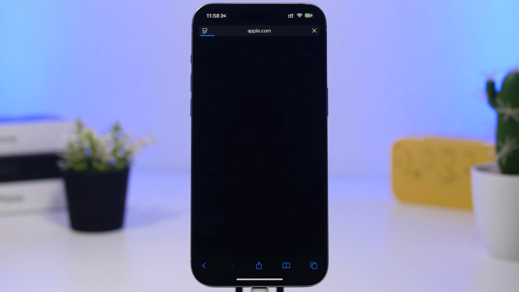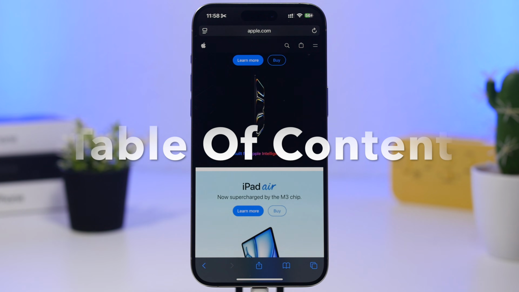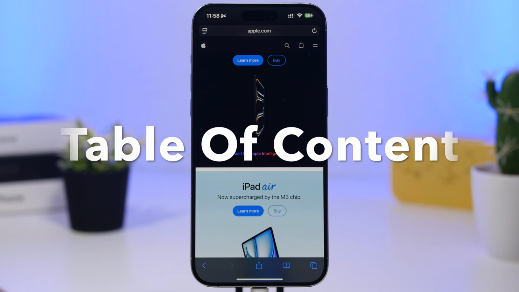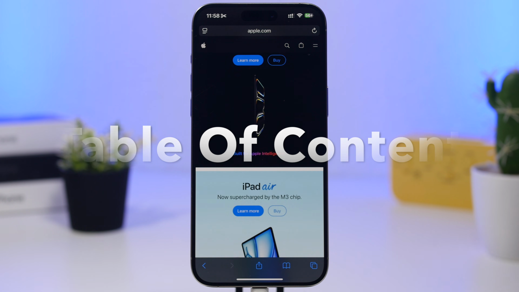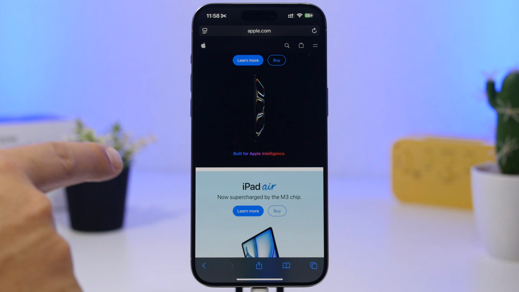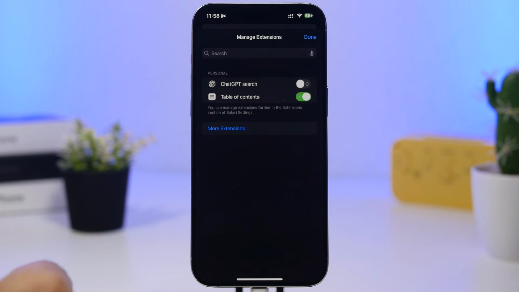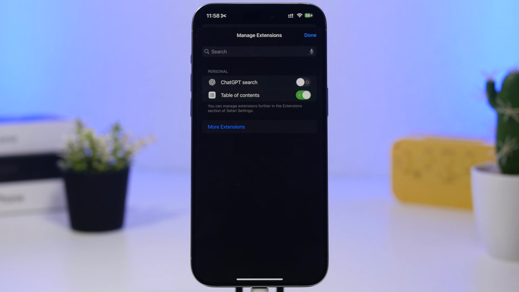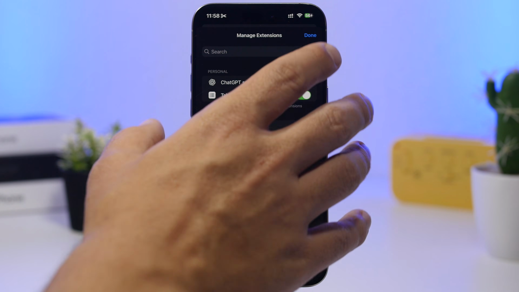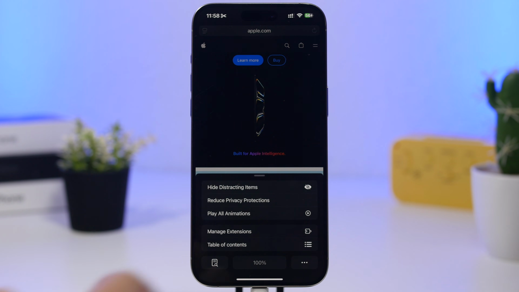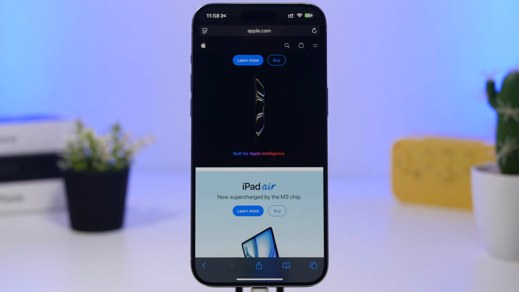We're starting with the first one. It is called Table of Contents, and this is actually an extension for Safari. So all you have to do is just install the app and then you get to use it on Safari. You tap right here, you go to manage extensions and make sure you have Table of Contents enabled for Safari. Once you have done that, you tap the done button.